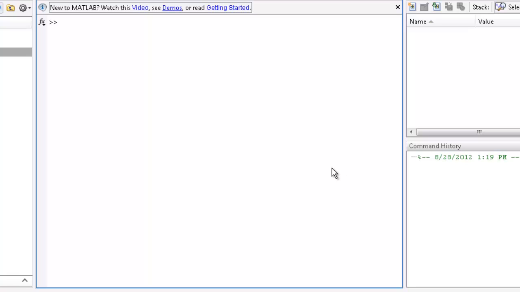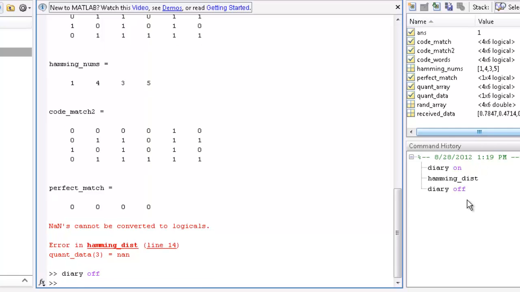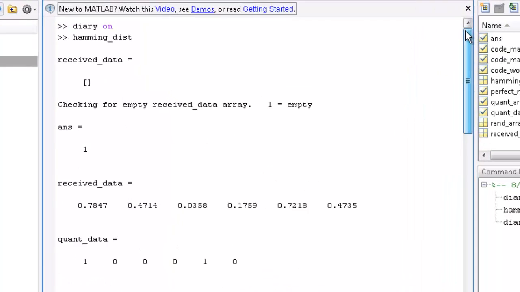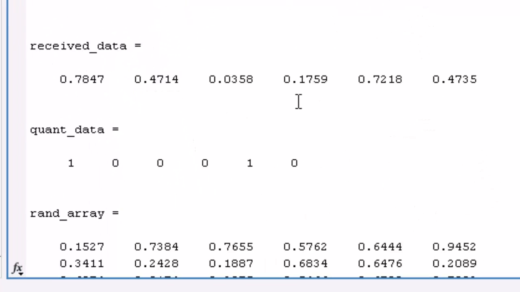So start with diary on, then hamming_dist, and then diary off. You're going to see first the received_data should be empty. This is what you use the display function for, to check for an empty received_data array. 1 equals empty, and the answer is 1.